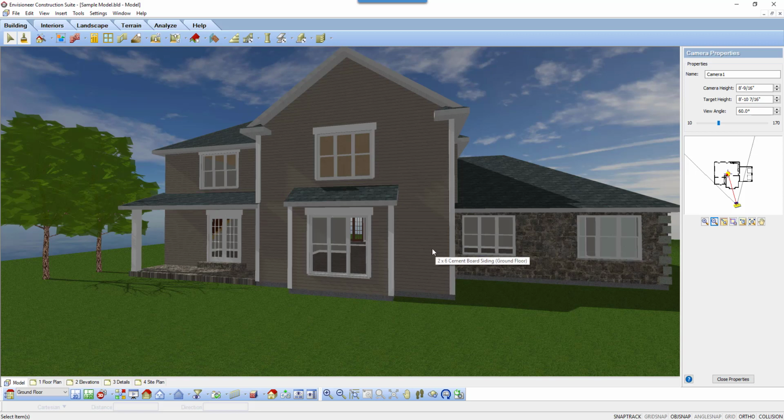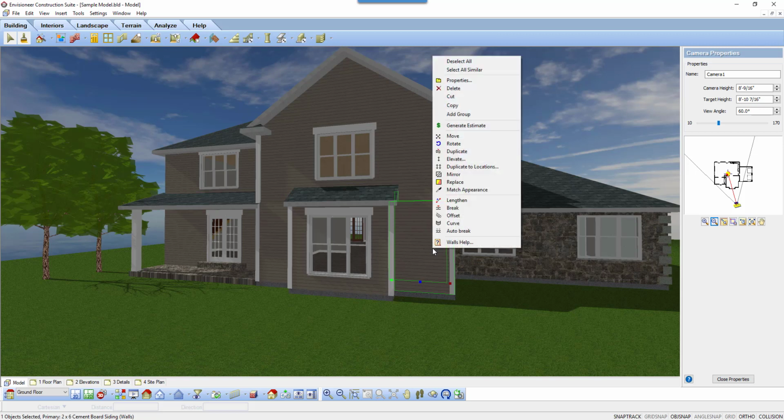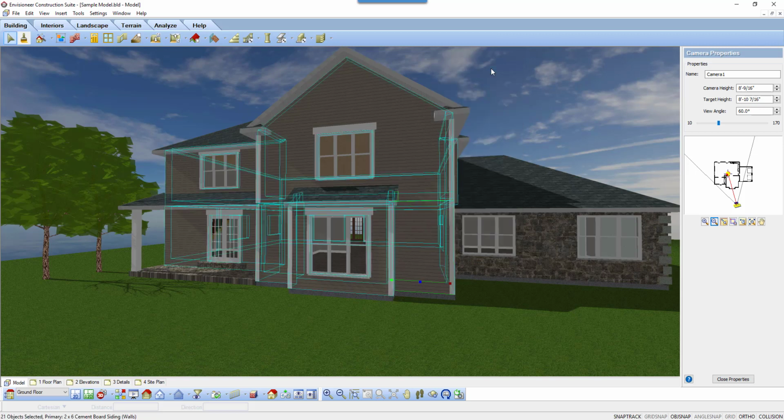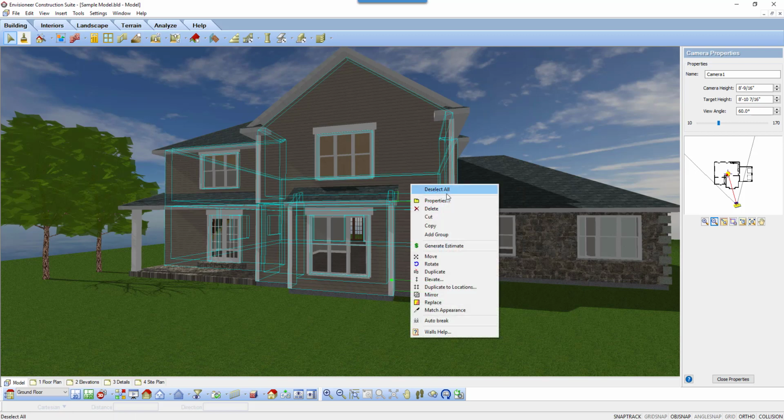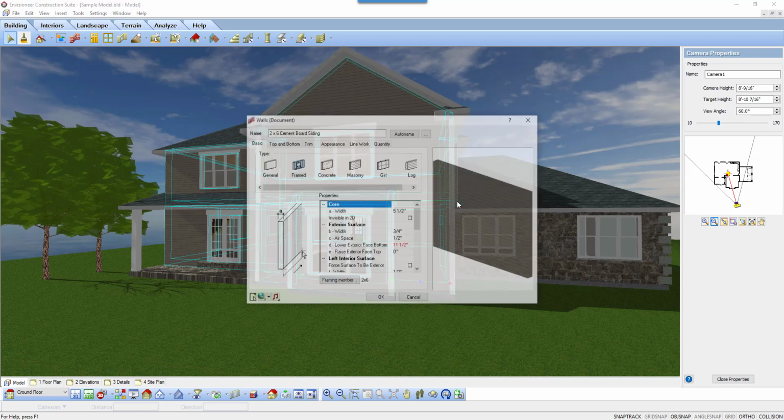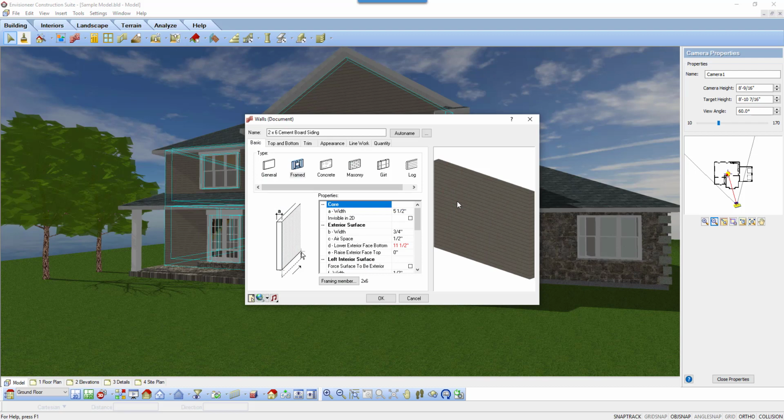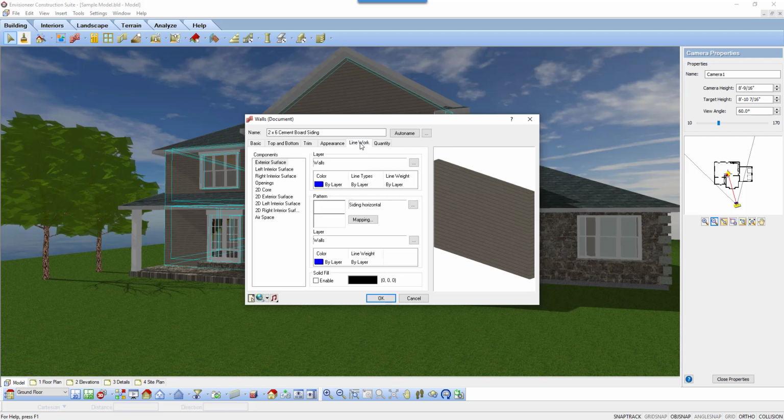I'm going to select all the siding walls in the model, and we'll look at their layer settings. I left-click to select one, right-click and select Select All Similar, and then right-click again to review all of their properties. Changes I make to the first initial wall will occur on all the walls. In the Walls dialog box, select the Line Work tab.